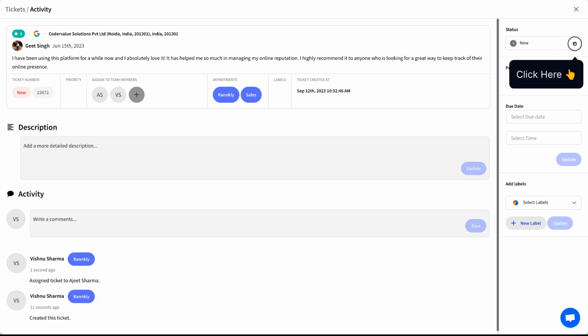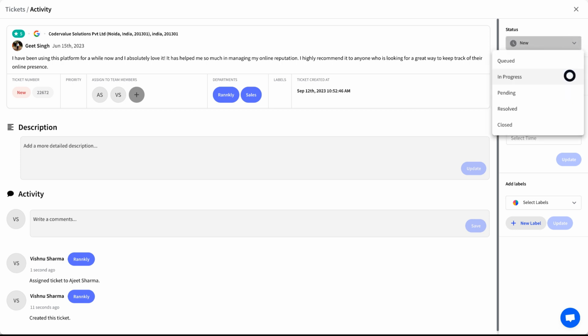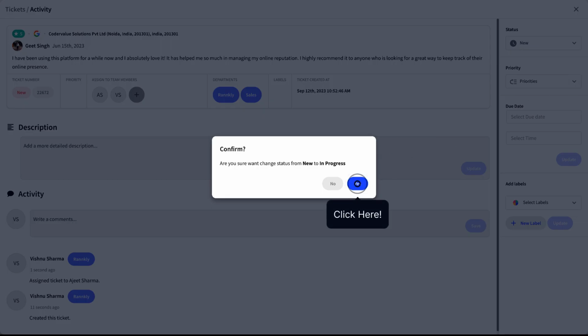Now, let's assign a status to the ticket. Choose the appropriate option from the drop-down menu. A confirmation pop-up will appear. Confirm by clicking Yes.